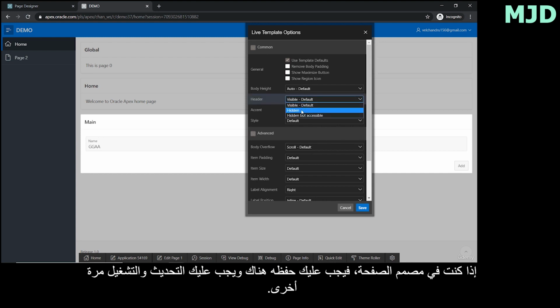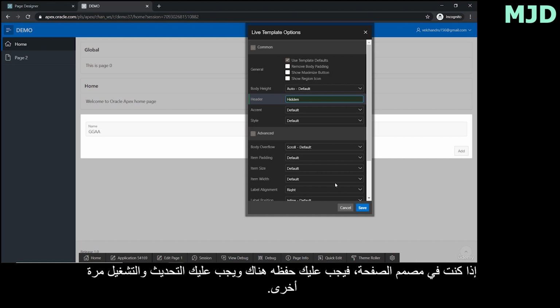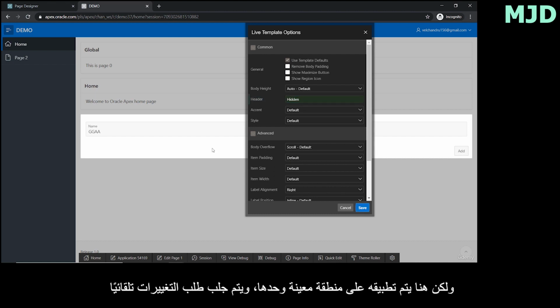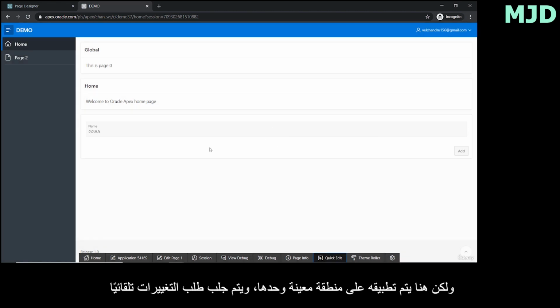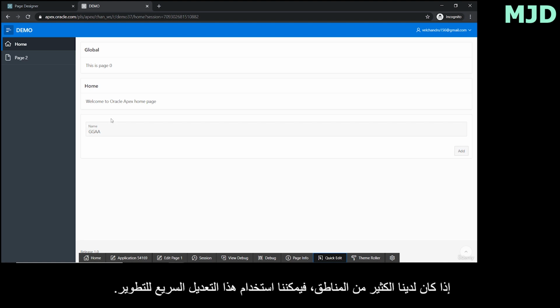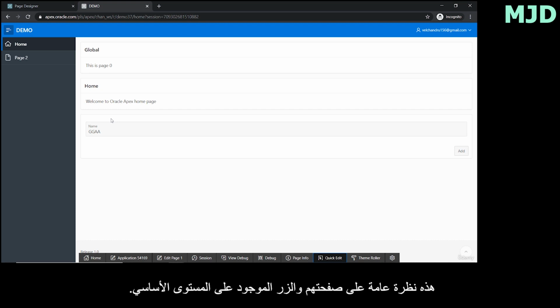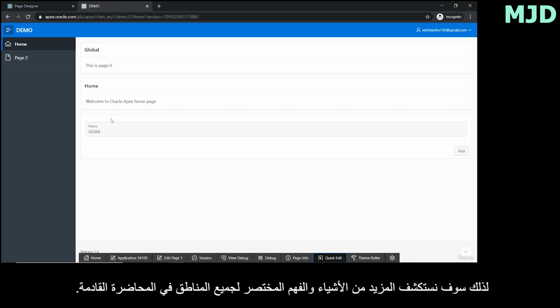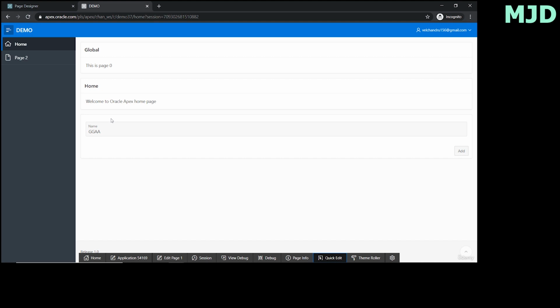It is the same option you can see in page designer, but here it is applied instantly. In page designer you have to save and refresh and run again, but here it's applied to the particular region alone. The requested changes are automatically fetched and written here with the latest changes, and this is actually very good. If you have a lot of regions, we can use quick edit for development. So that's the overview of the page item and the button at the basic level. We'll cover further things and a brief understanding of all regions in the next lecture.